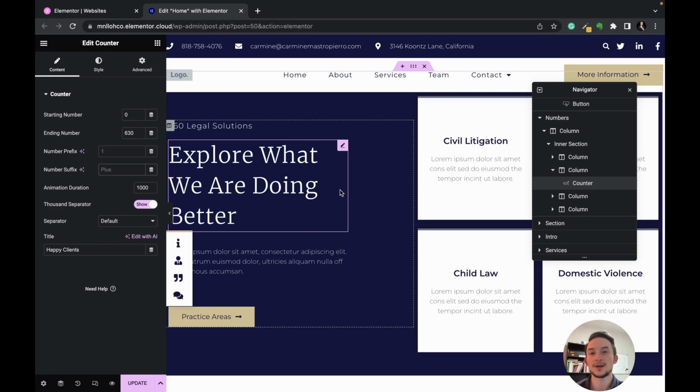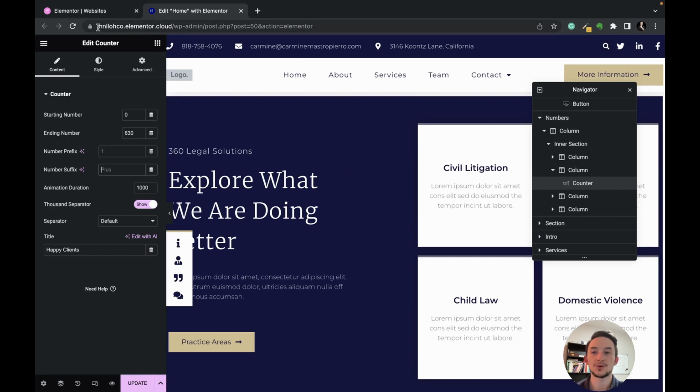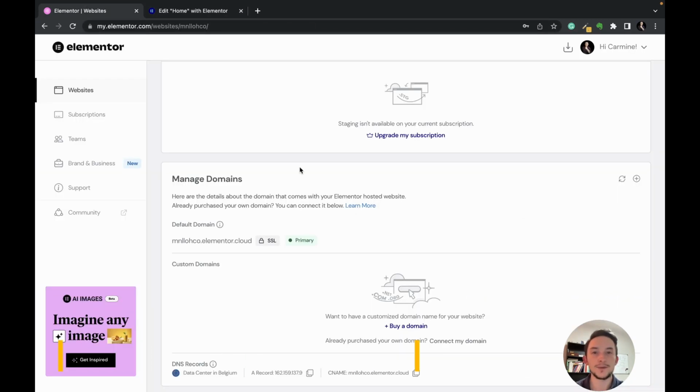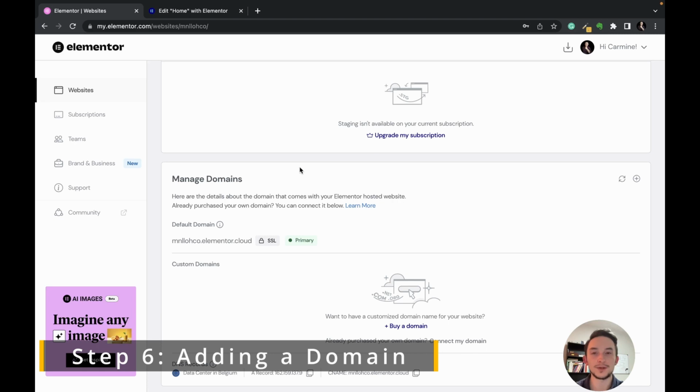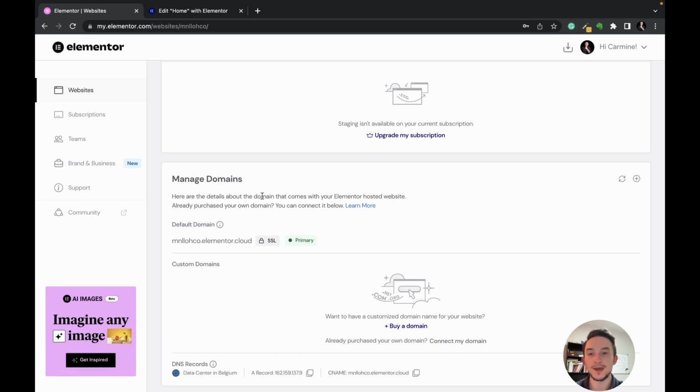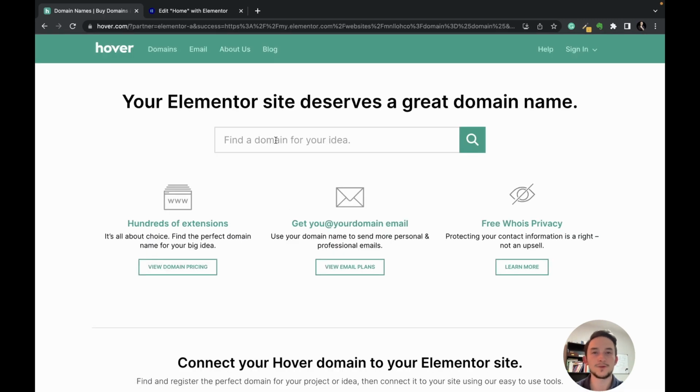Now, do keep in mind when you have the Elementor hosting, you still have to purchase a domain name, which you can also get right through Elementor. You can do that by going back to your Elementor dashboard and going to your hosting package and scrolling down to Manage Domains and then clicking Buy a Domain. And then type in a domain that you want for your business.